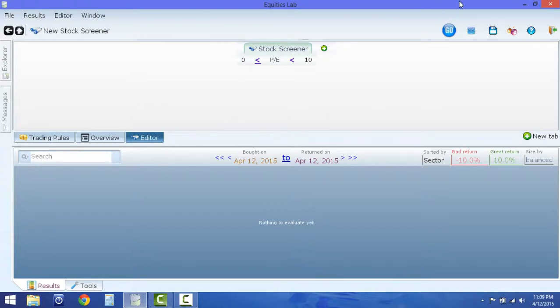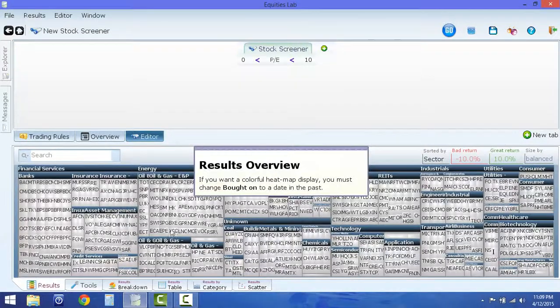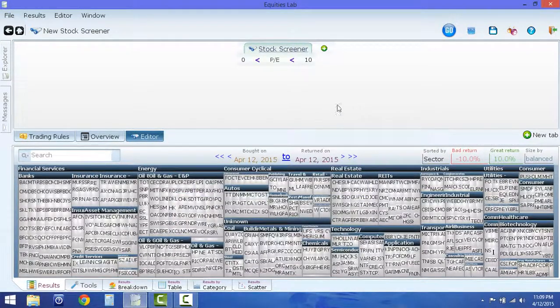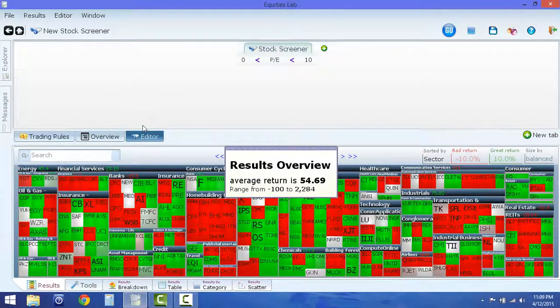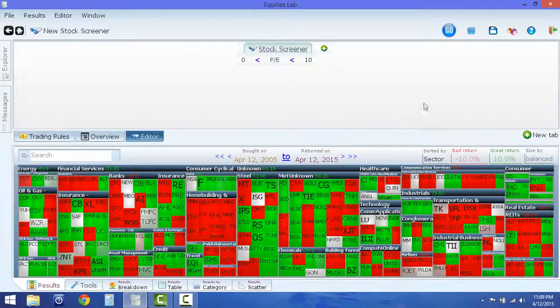Okay, and once we've set that, we hit our Go button. And again, we have all of our stocks that we screened for. In Equities Lab, backtesting is easy as hitting a button. But before we backtest, I'm going to go ahead and change the date here. I'm just going to use 10 years. It's a good default, good sizable amount of time.